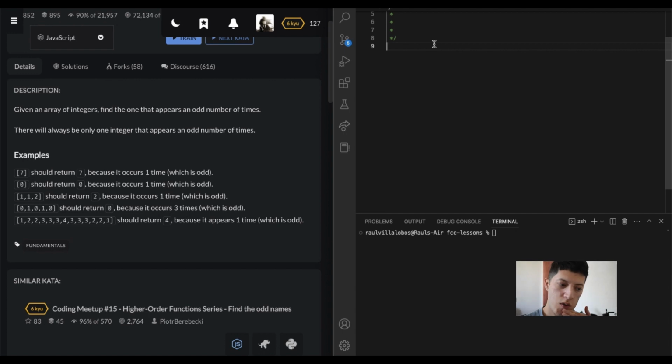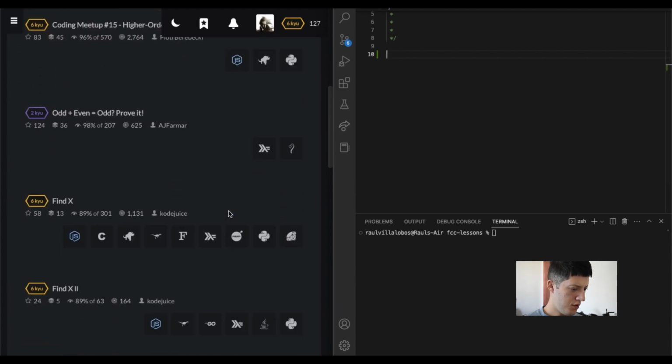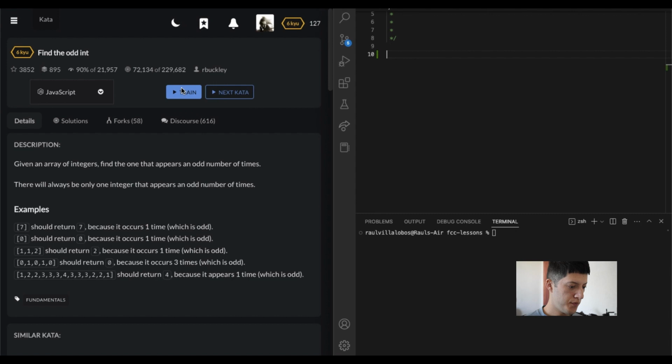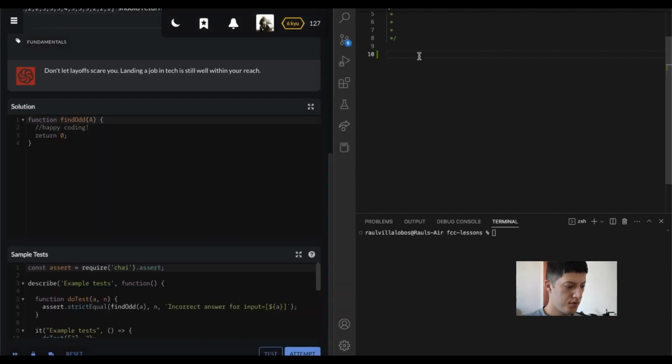Alright, so we're going to go ahead and start with, see, where's the beginner here? Okay. So function findOdd. Then what's it gonna be, an array? So we'll do array like that.